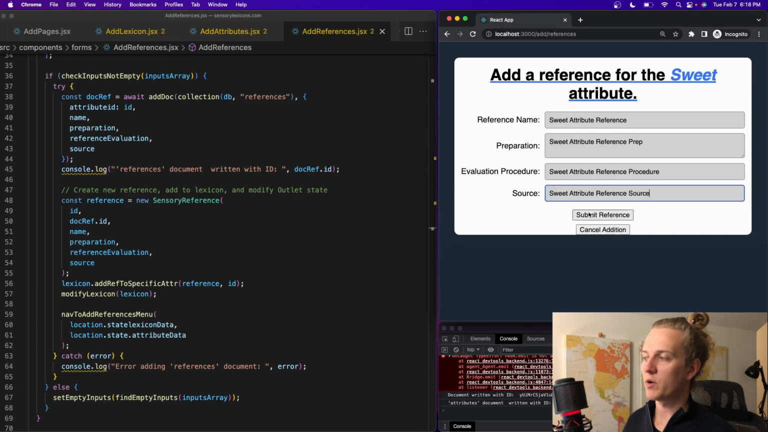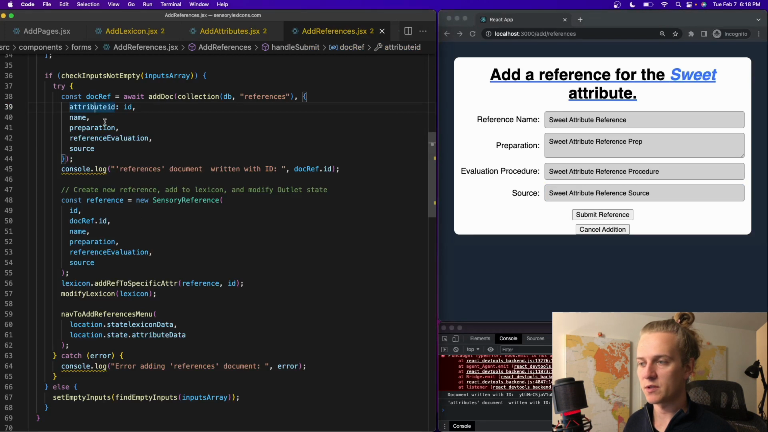Once they enter in the inputs, then they can submit the reference, and we'll see, again, it's very similar to what we saw before. It's going to add it to Firebase, and then we're going to create a new reference from that sensory reference class, pass in all of our arguments, and add that reference to the specific attribute within the lexicon using that specific method within the lexicon class, modify the lexicon state, and then pass the state lexicon data and the attribute data to the add references menu.